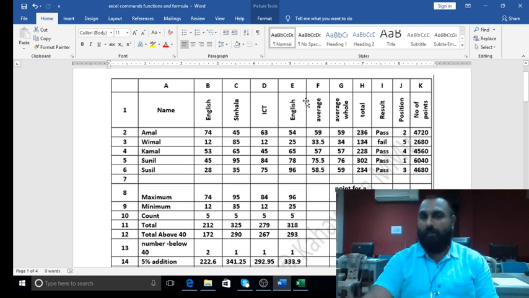I have taken a screenshot. All the column letters are there, from A up to K. The row numbers, 1 up to 14, you can see here.